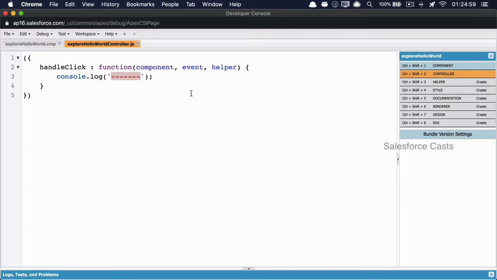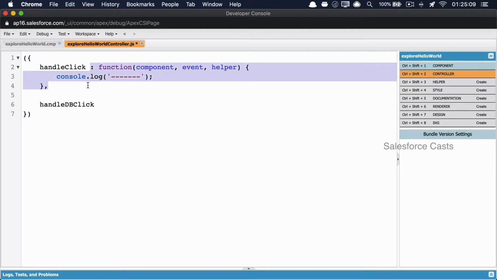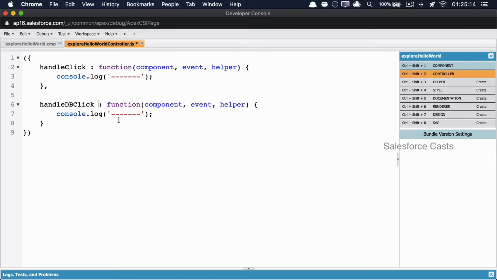Now we can also chain action handlers by separating them with commas. And what I mean by that is I can have one more action handler. Let's say handle db click, and followed by that, the function is going to be like this. And once again, I can chain one more action handler to this. The only thing that I need to be careful about is to separate it with a comma and then have one more action handler. Let me remove this.